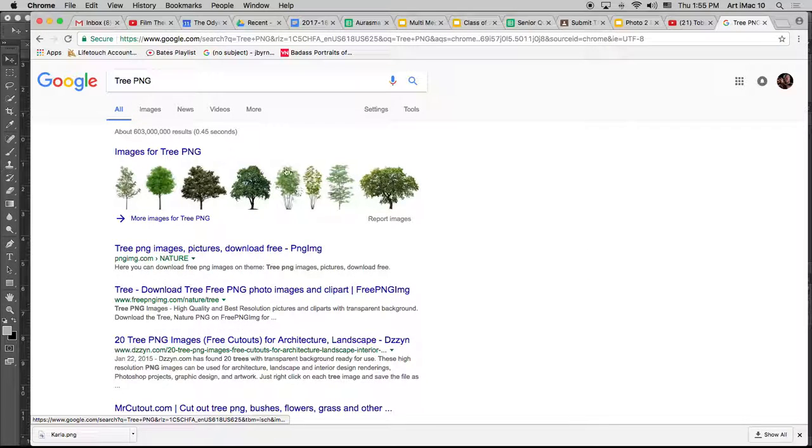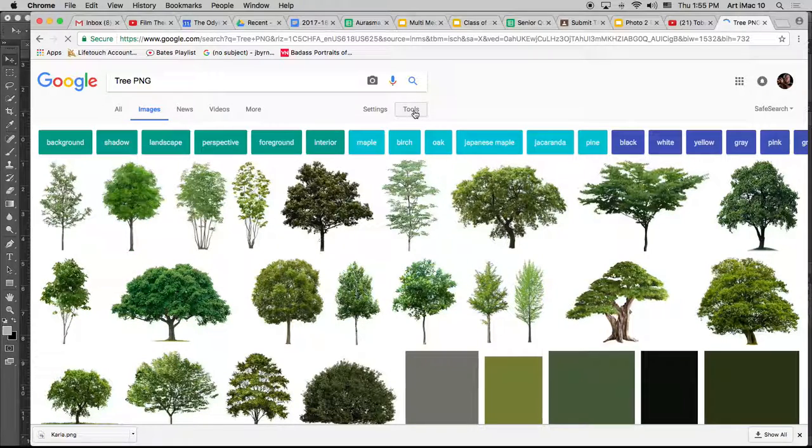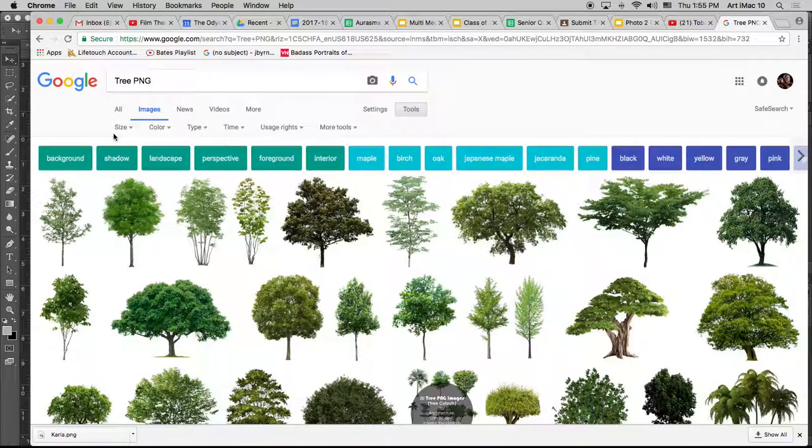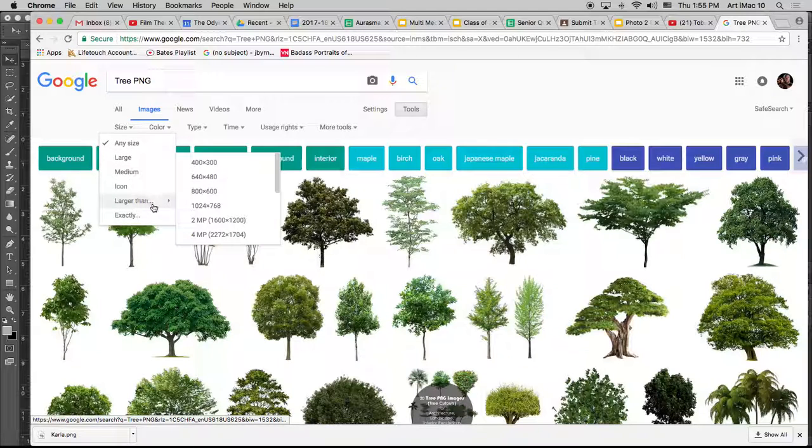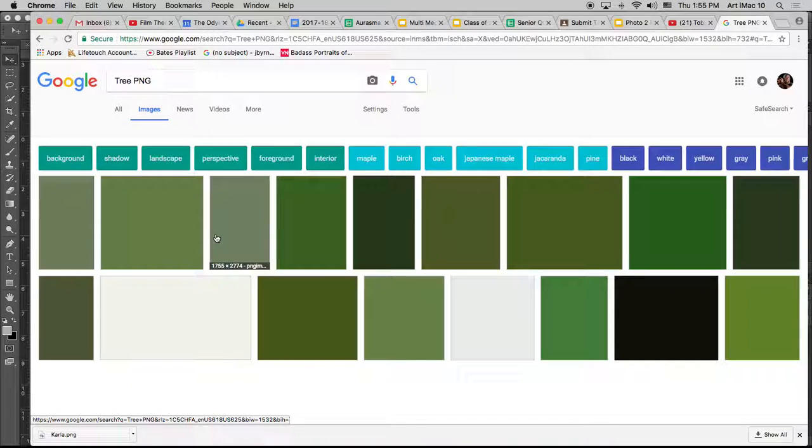And to save yourself some time, you want to make sure over here you have some options. Let's see, tools. All right, so click on tools, and then these will show up. I'm going to go to images, tools. And now we have some options here. One of those options is size. You can go to size, and then you can actually go down here and get larger than 2 megapixel to 4 megapixel images, which are much larger. So let's go with the biggest one I got.